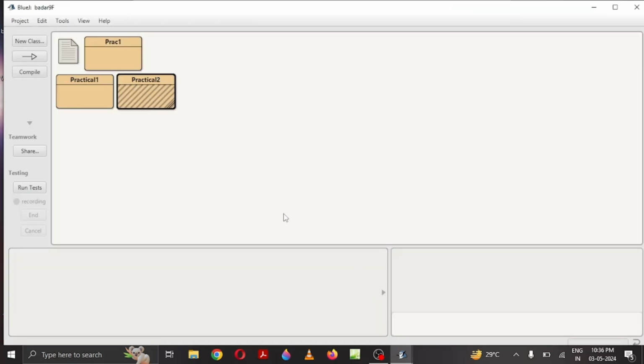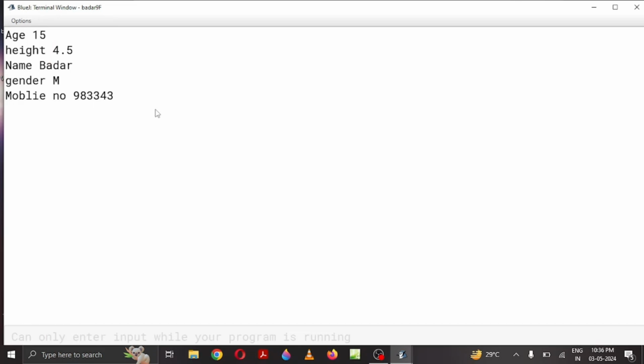So I will again compile the code and then run the code. Let's see the output now. Here you can see there is a space now between gender and the mobile number which I have specified.